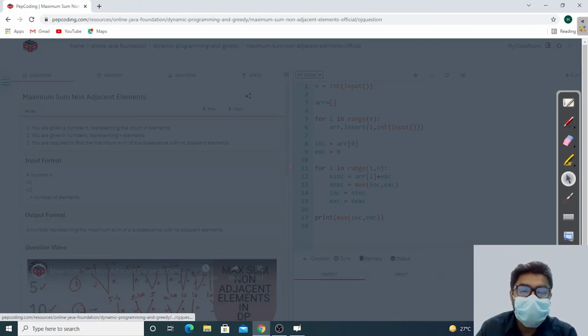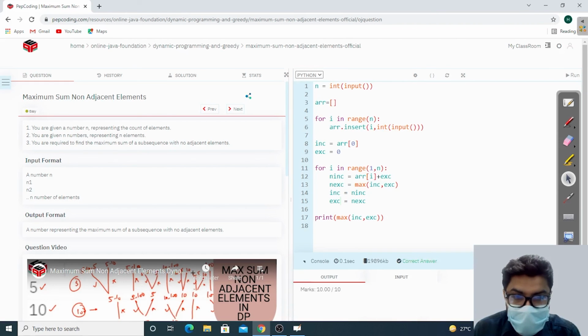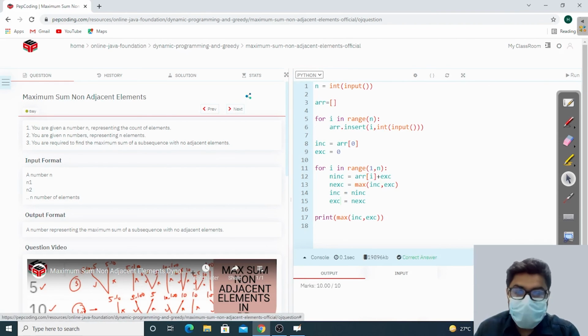Now let us submit it and verify our code. So you can see that our code is successfully running.